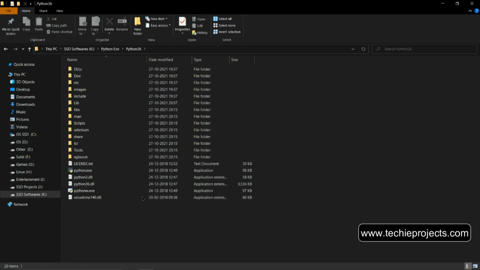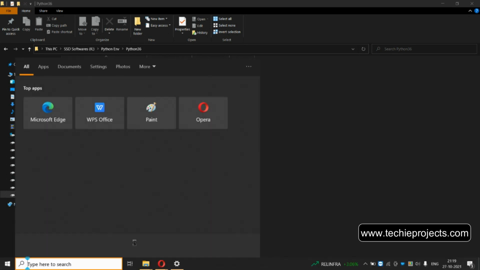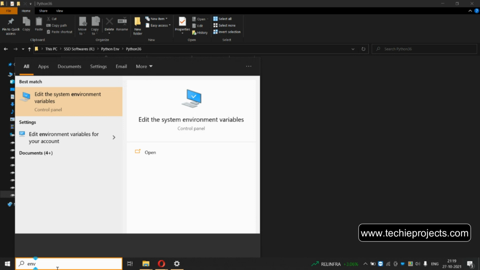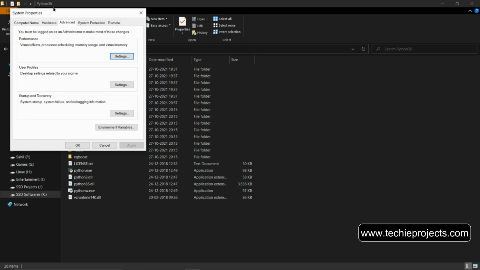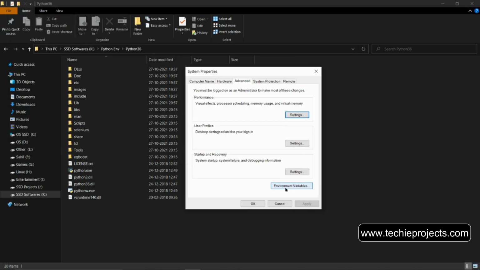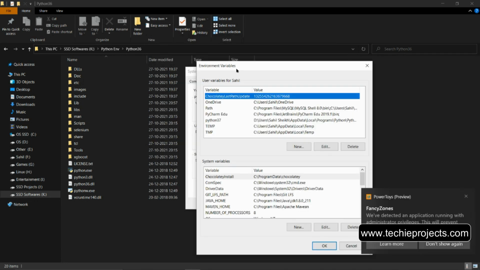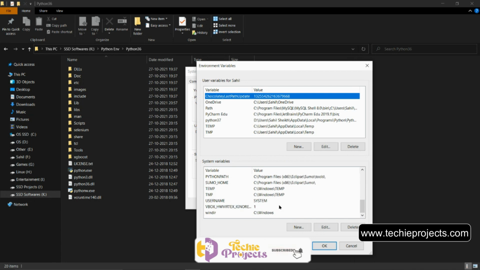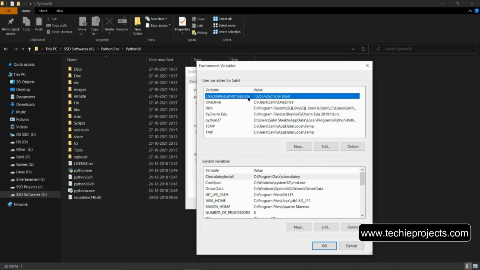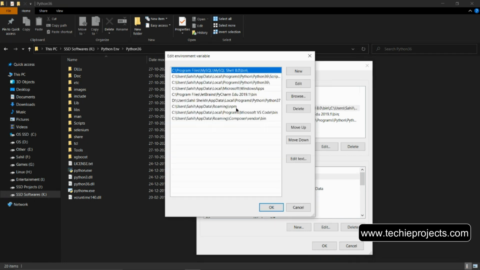Now go to your environment path: just type environment, and you will get this application. Open it, and at the bottom you will get the option Environment Variables. Click on that. You will get two sections, one for user variables and one for system variables. You can use either one, but I prefer the user one. There is a variable called Path, so double-click on this Path variable.